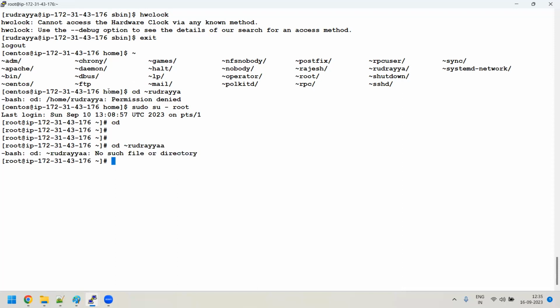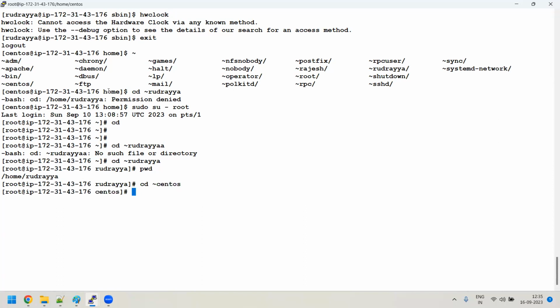See, he got into the Rudraya home account. Similarly, he can go to the CentOS user like this. See, he can get to the CentOS home account. So by using tilde, he can go into any home account. So this is what we call tilde.